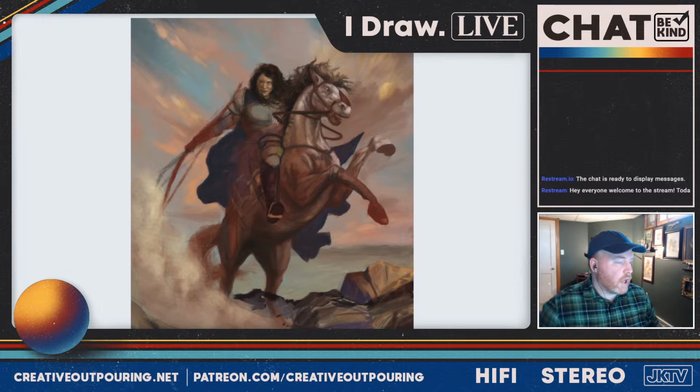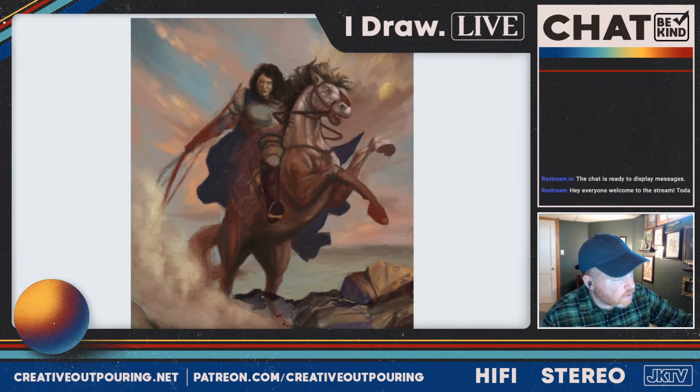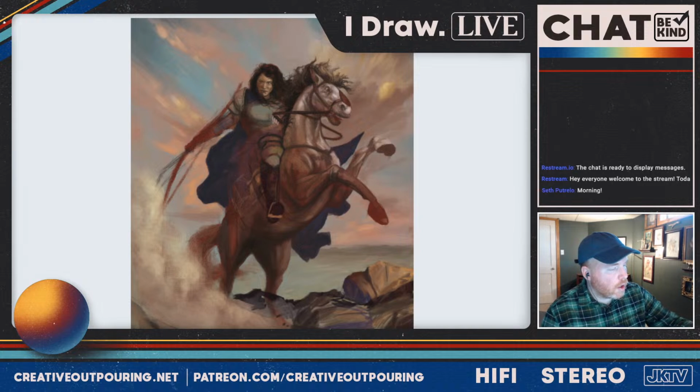So essentially we're just blocking in our rocks here. Trying to get some shapes that are interesting and nice. I think that looks better. Beef up the shadow a little bit as it gets further down.